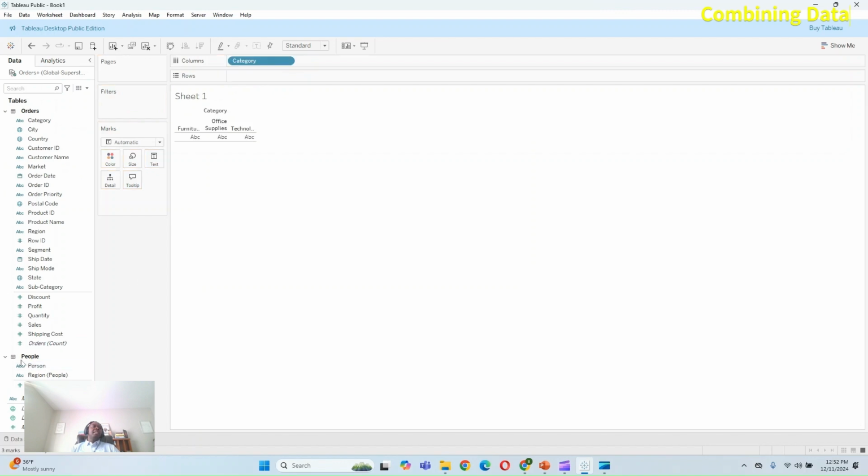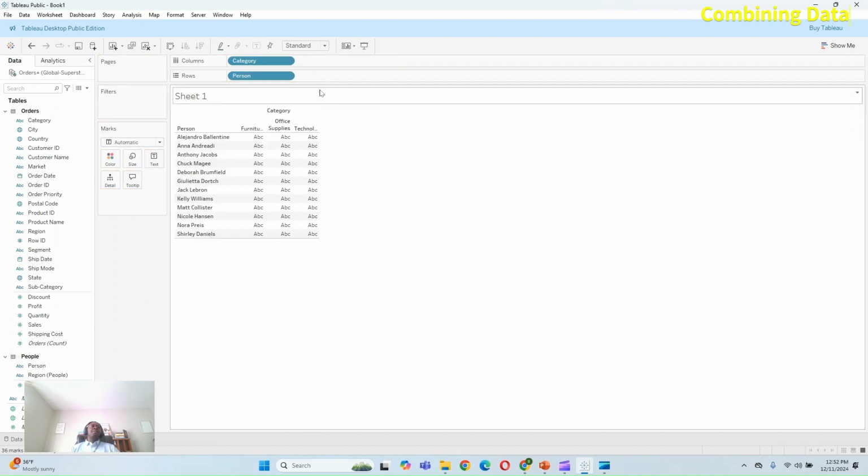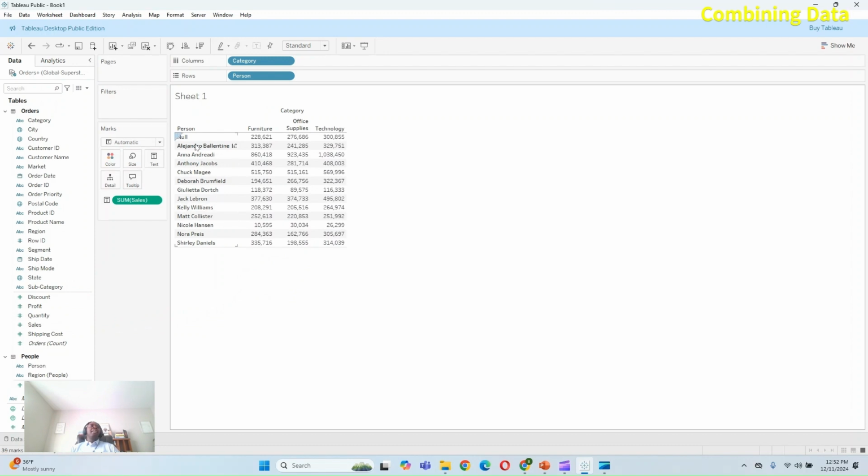Category, and let's go to the people sheet, and let's do it this way and also pull maybe sales from the orders table. So I am making a sheet based on two tables that I have made a relationship with. That's the basics of a relationship. And let's explain now how to do a join.